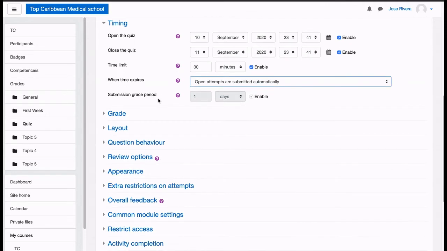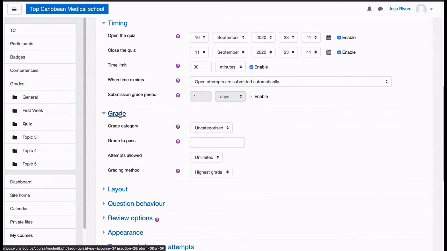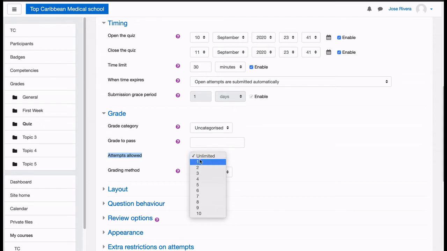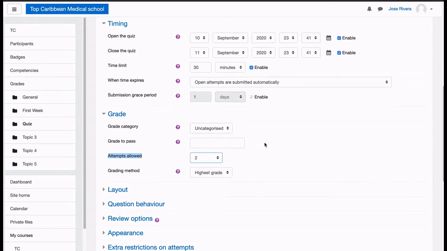The other very important option here is grade. Under grade we have to make a change, because by default the attempts allowed is unlimited, but we don't want unlimited, which means that the student can access the quiz every time they like. We have to set the attempts allowed to 1, usually it's 1 or 2. Oops, sorry, 2.